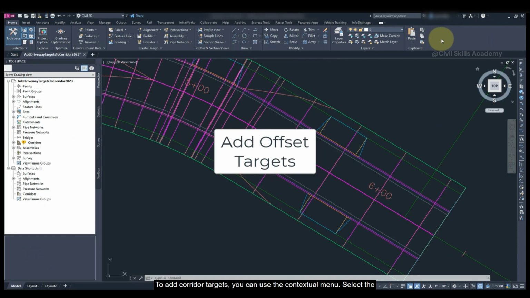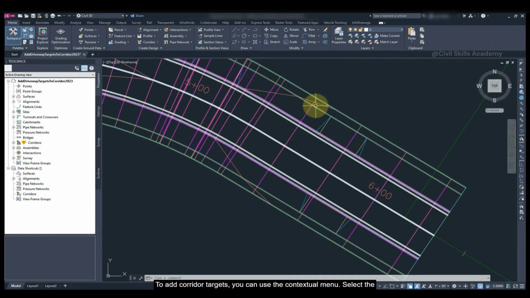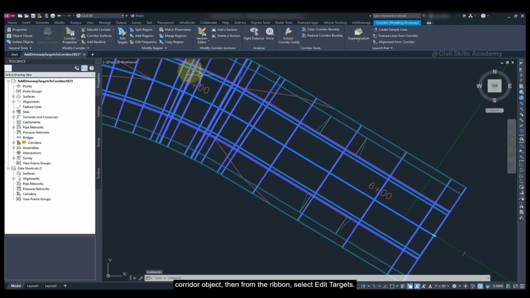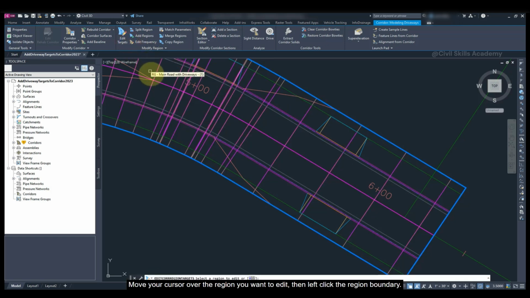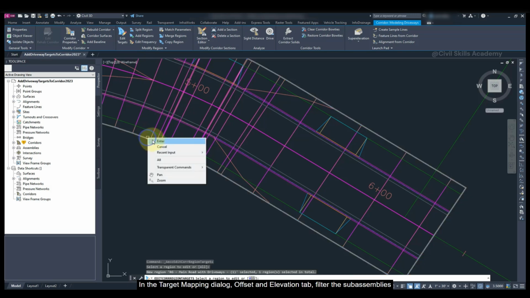To add corridor targets to your corridor, you can use the contextual menu. Select the corridor object, then from the ribbon, select Edit Targets. Move your cursor over the region you want to edit, then left click the region boundary.